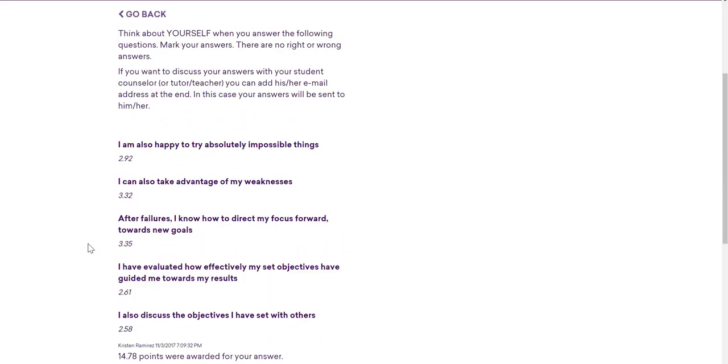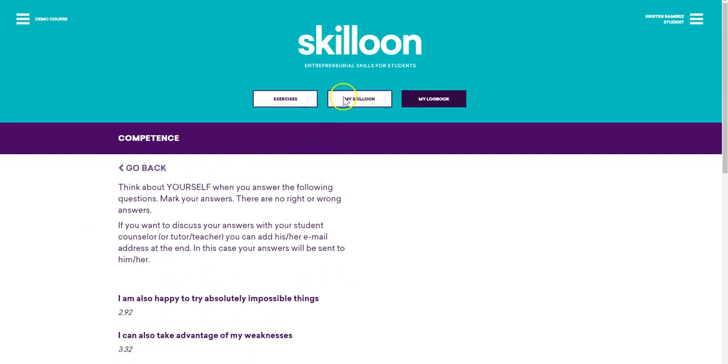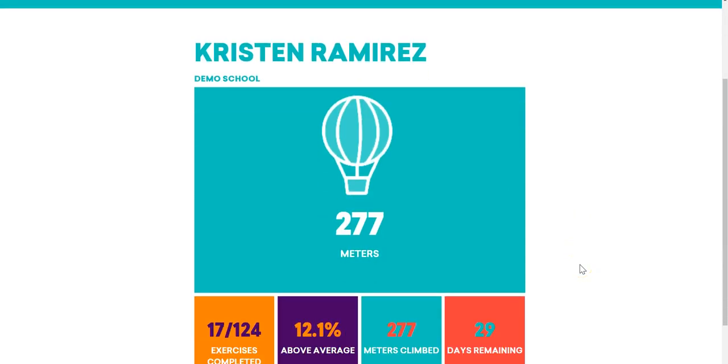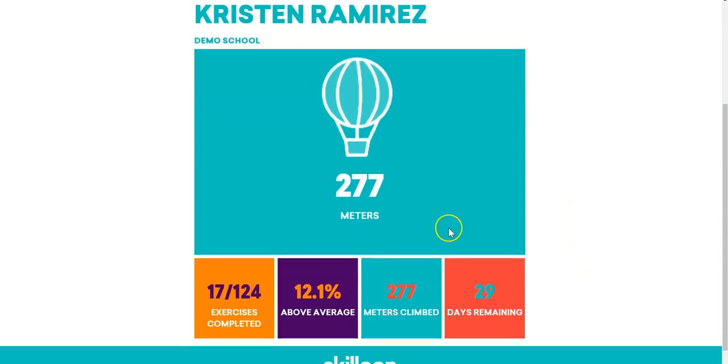Let's then go to the next page, which is My Skilloon. My Skilloon is a page where a student can see her progress. The progress is measured by flying height of a balloon. As we can see, Kristen now flies at 277 meters. Every time she answers a question, she will receive more points, which means more flying height. The My Skilloon page also shows other statistics of Kristen's progress.